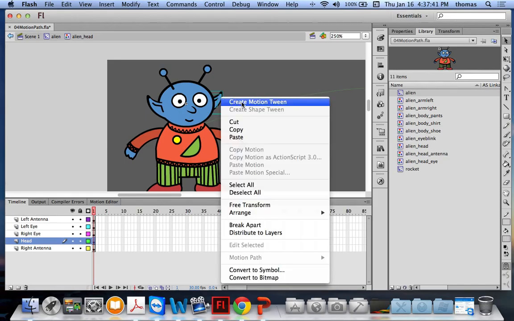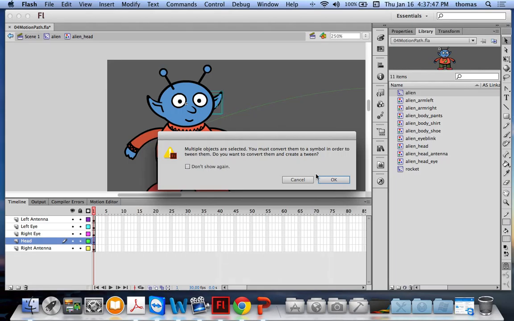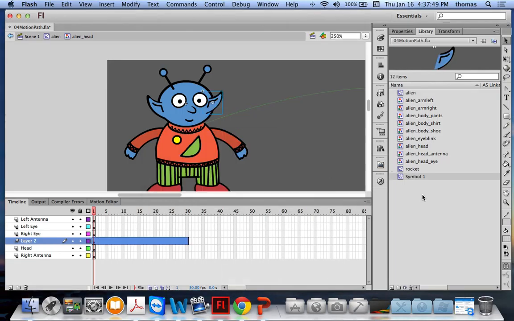Now I'm in the head. It's another nested animation I want to do. So here it is, create motion tween. It's going to ask me to create a symbol. I say yes. And now this symbol here, I want to make it left ear. And the other thing is, it created another layer from my ear. Left ear.